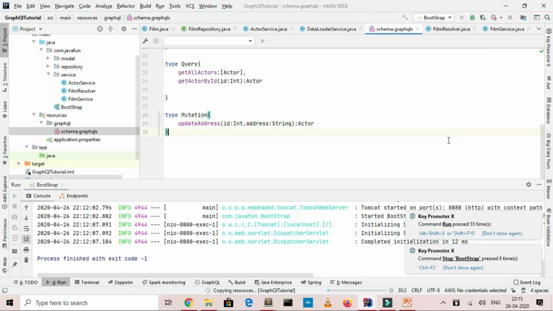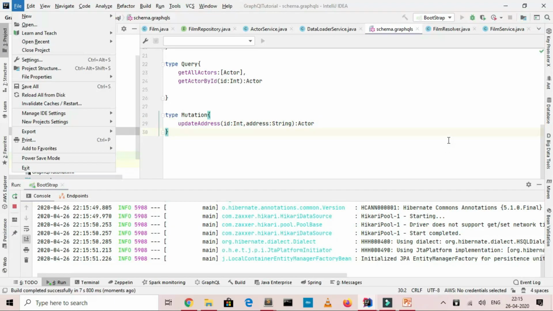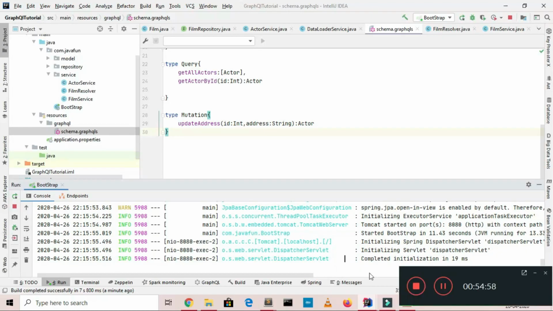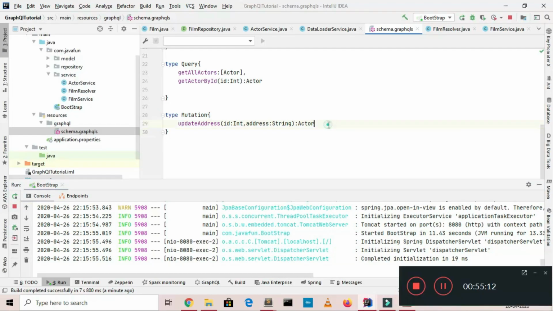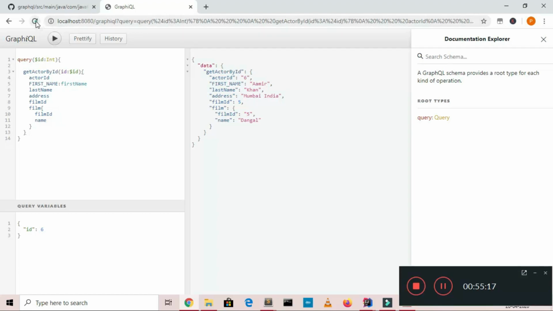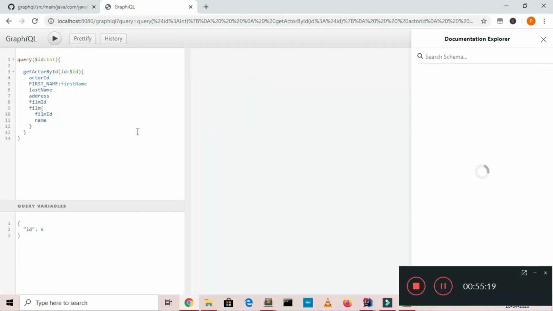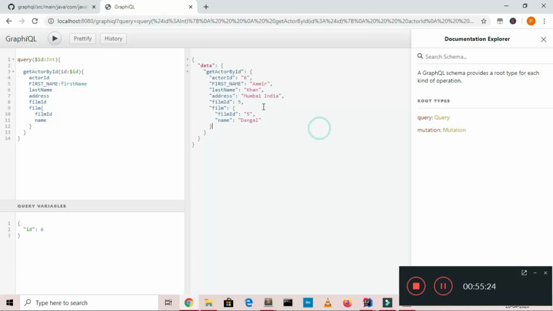I'm restarting my server. Server is coming up. Okay, server is coming up now. And let's see. Okay, server is up. Let's try it now. I'll refresh my browser. First see, now the address for this actor is Mumbai, India, and we want to modify it. So, and its ID is 6.